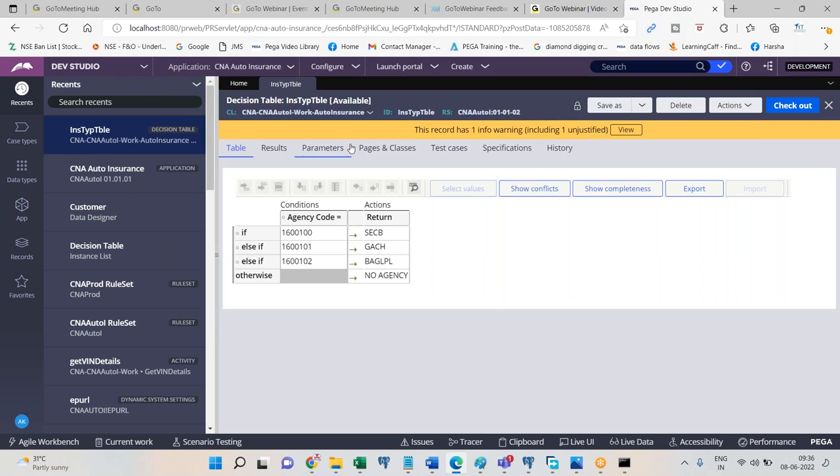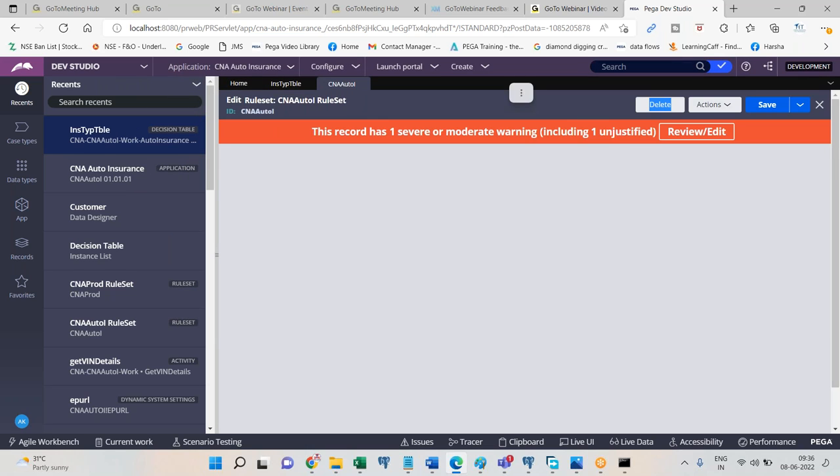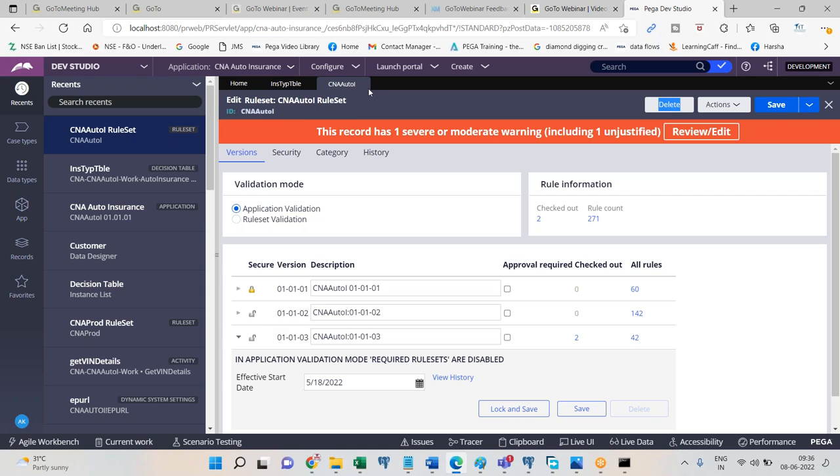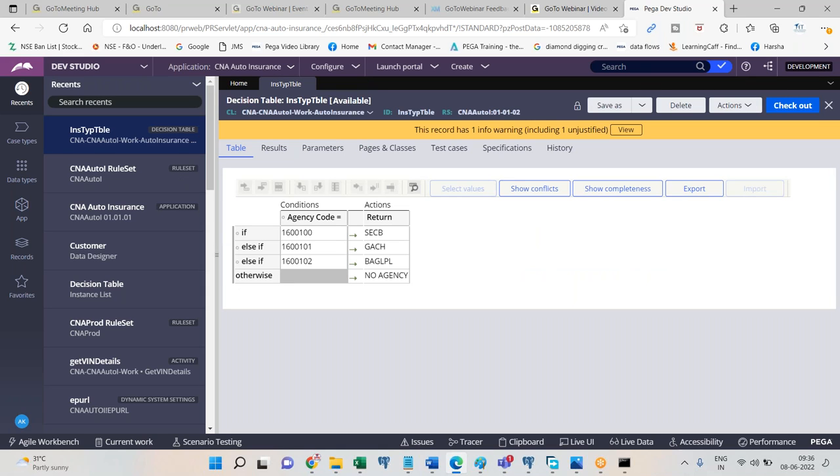The decision table is there in implementation rule set version 2. Is version 2 unlocked or not? See here, unlocked. So if it is unlocked in reality, being a production rule set, will they be able to modify or not? But I am not giving them access to Dev Studio, for your information. Then how do they access it? I will give this rule shortcut somewhere else.